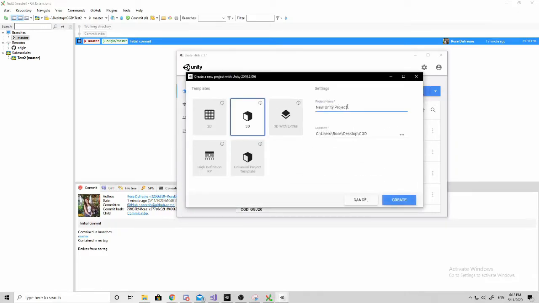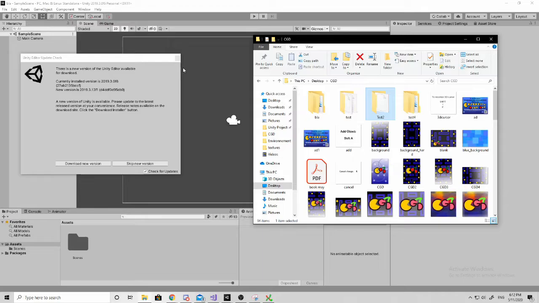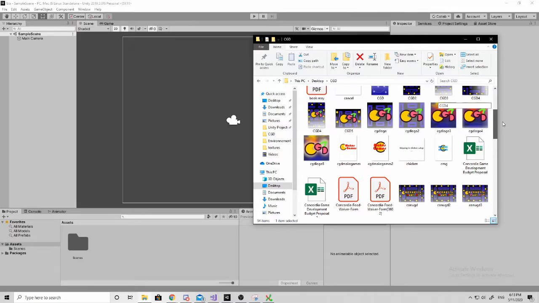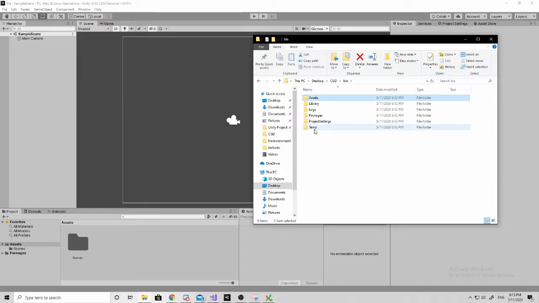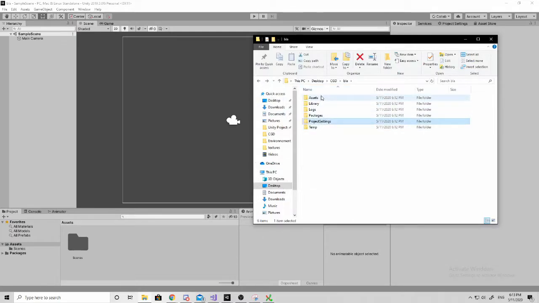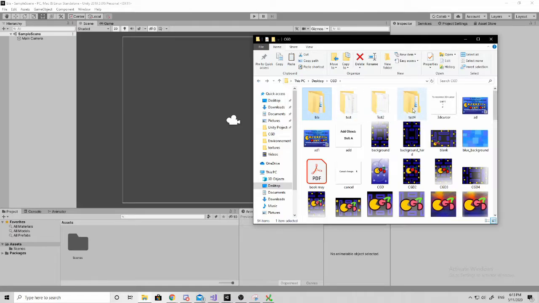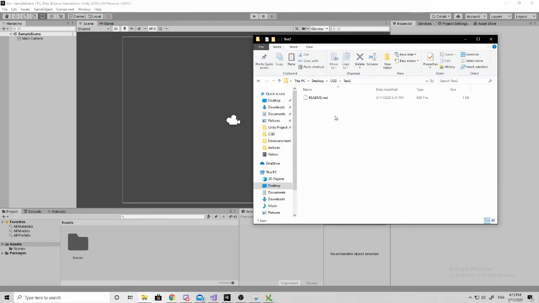I'll create a new Unity project and call it blah and save it at that location. Oh, I think I might have put it in the wrong place. Okay, where did I save? Blah, there you go. So everything in blah, these things like project settings and assets, well, actually, you could copy everything. And I'll put it in the right folder. There you go.